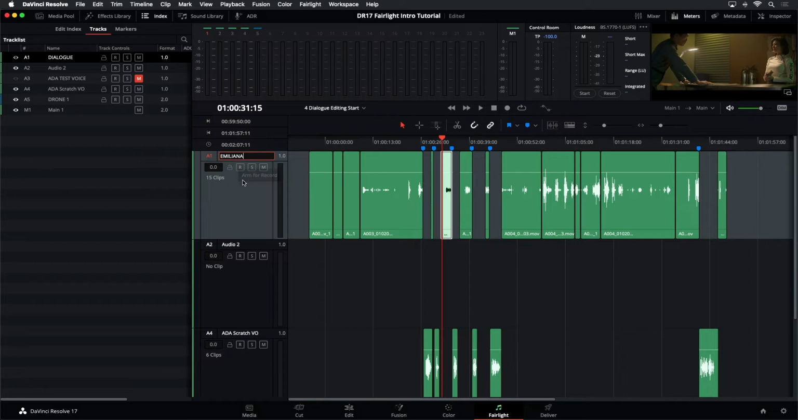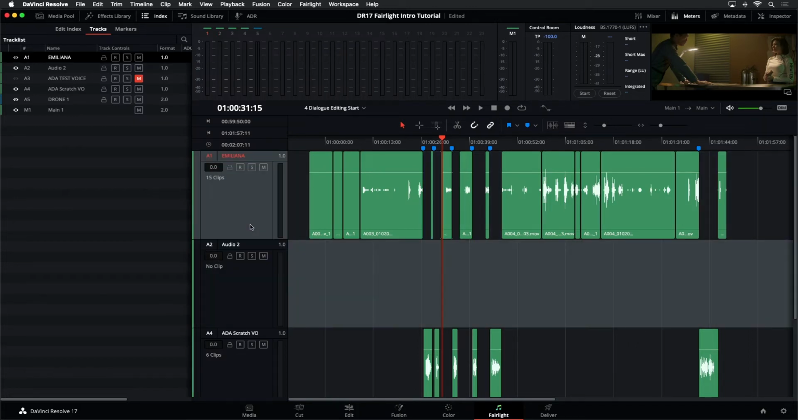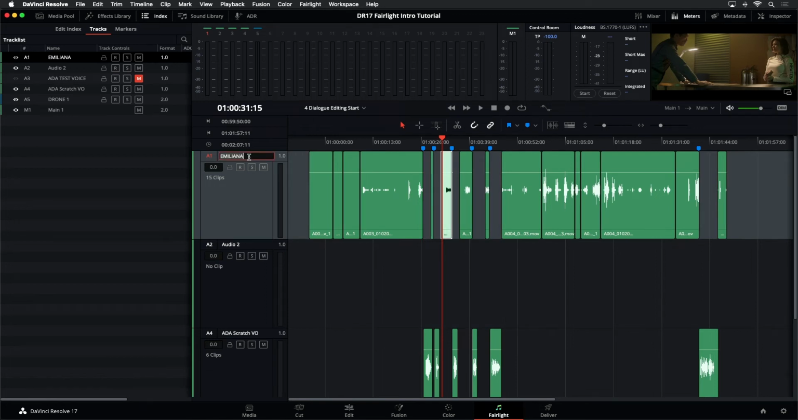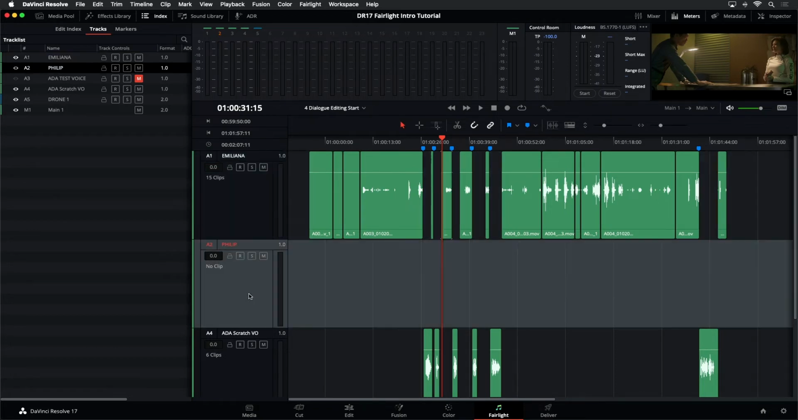There, this top track is Emiliana. And the second one down here. And by the way, another trick is if I am typing in the name of one track and then I'd like to name the track below, just press the tab key. It'll automatically select the track name below, so I can type Philip then. There we go. So we now have the Philip track and the Emiliana track.